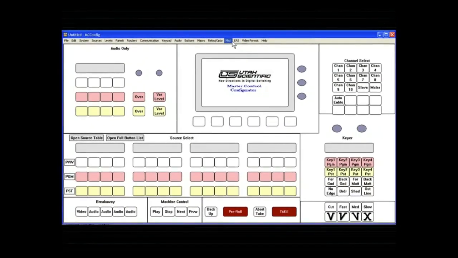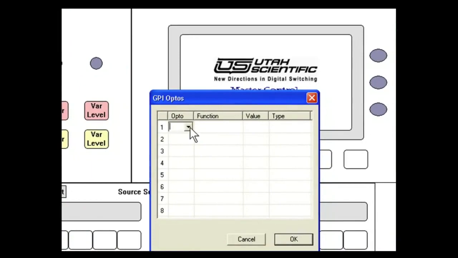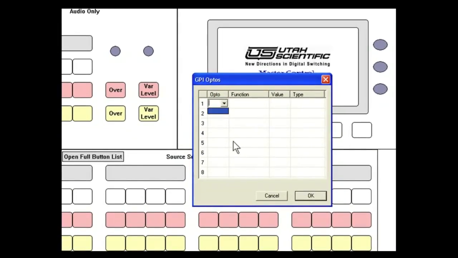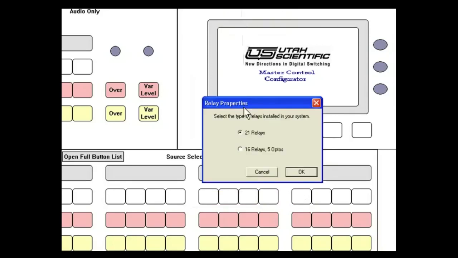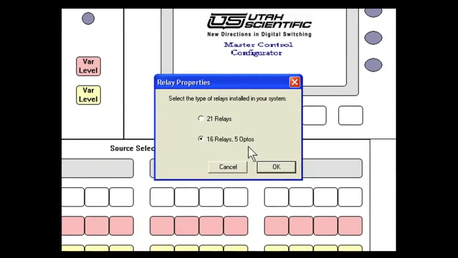Now, macro number 2 is triggered by, if you come up here to the relay table and you go to the GPI optos, in the 2020, when you drop down the optos here, you will see on your system that you'll have a 17 through, actually before we do that, let's double check that we have the right, see again, remember my system's not hooked up with a master control right now. You'll want to make sure you go up to relays and then properties and click on the 16 relays and 5 optos button. And remember, this is only for a Sage.